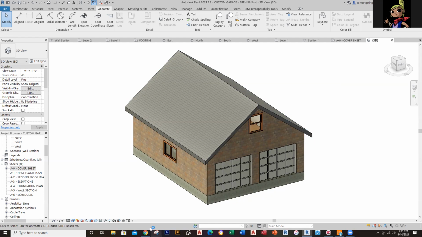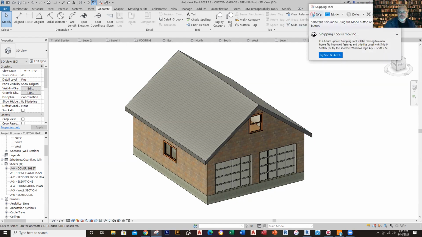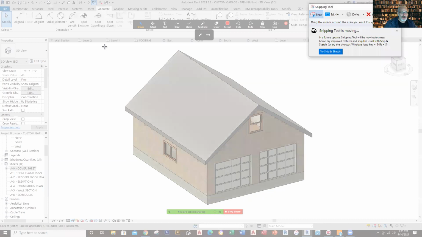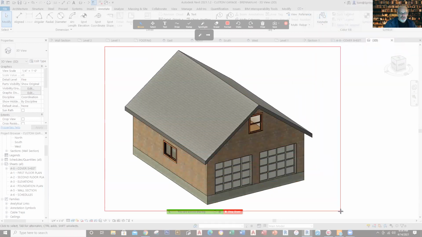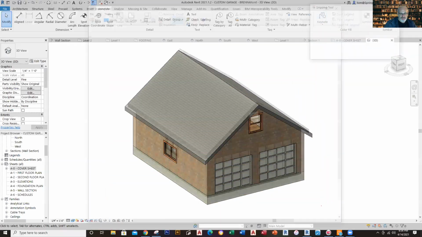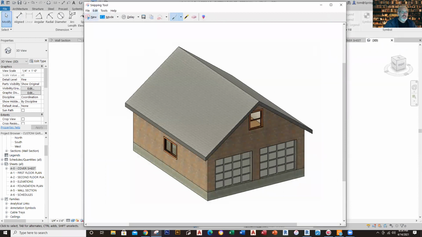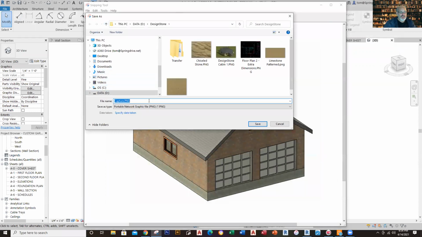So I'll use the snipping tool. I'm going to make a new snip, and I'll go here and go like this, and like that, like that. And when I've got that, I'll save it. File, save as, and I'm going to save it to the desktop. And I'm just going to go ahead and call it.